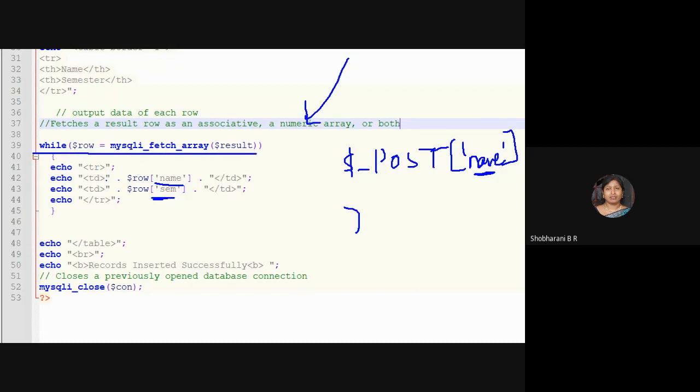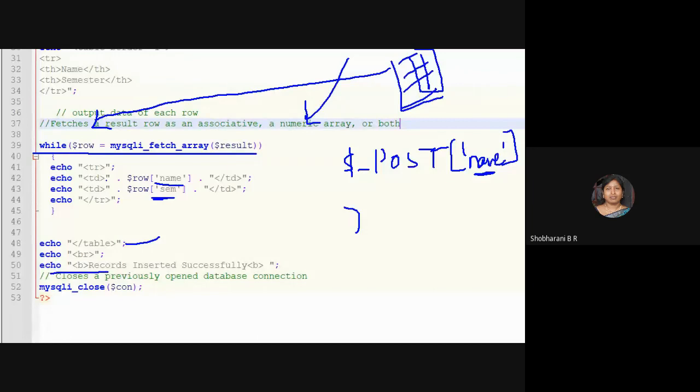You have to repeat this for as many fields as you have in your table, using a while statement. MySQLi fetch array. Fetching is extracting the data from this database table. So from this table, get all the data as long as the data exists. Keep on printing that. Close the table tag. Once your data is inserted or your login is successful, PHP has to give you a message. And see, PHP is giving a message that records are inserted successfully. And finally, close the connection.